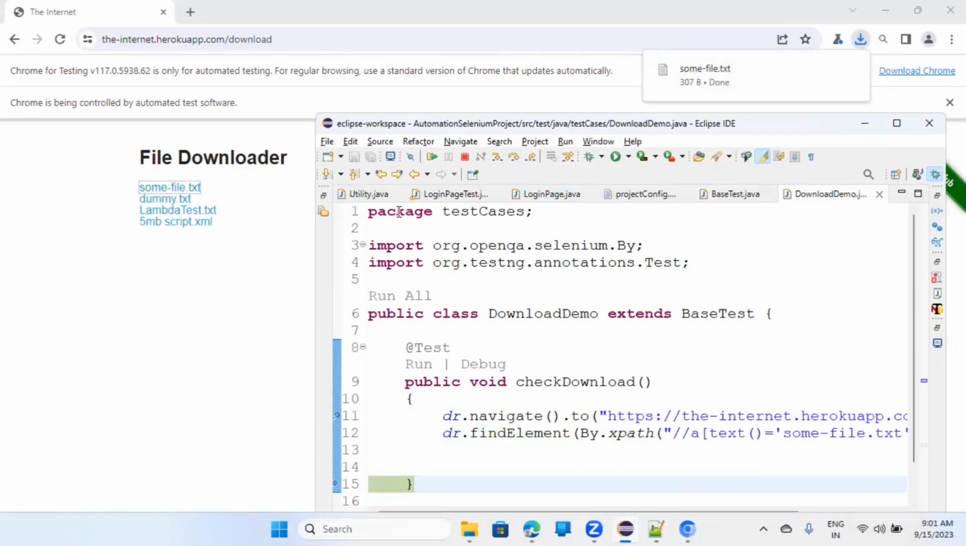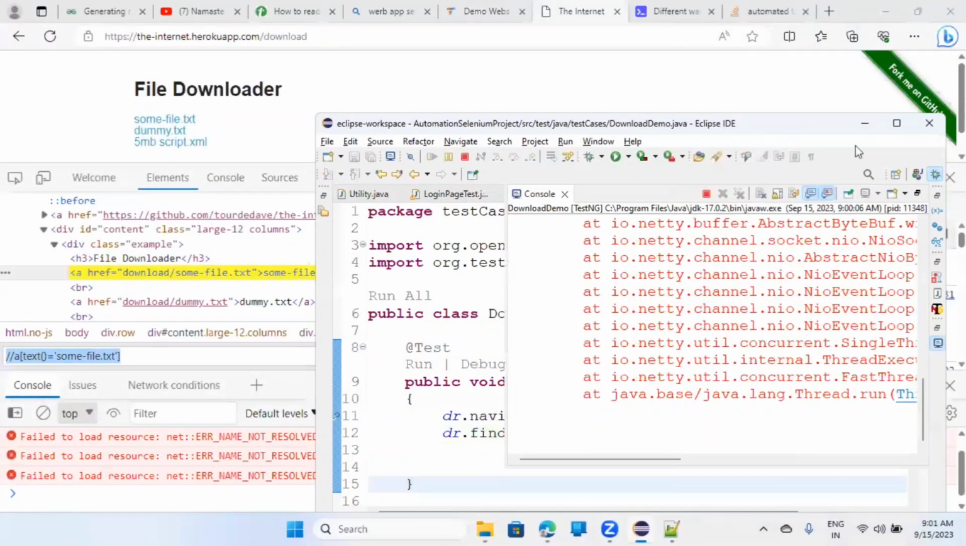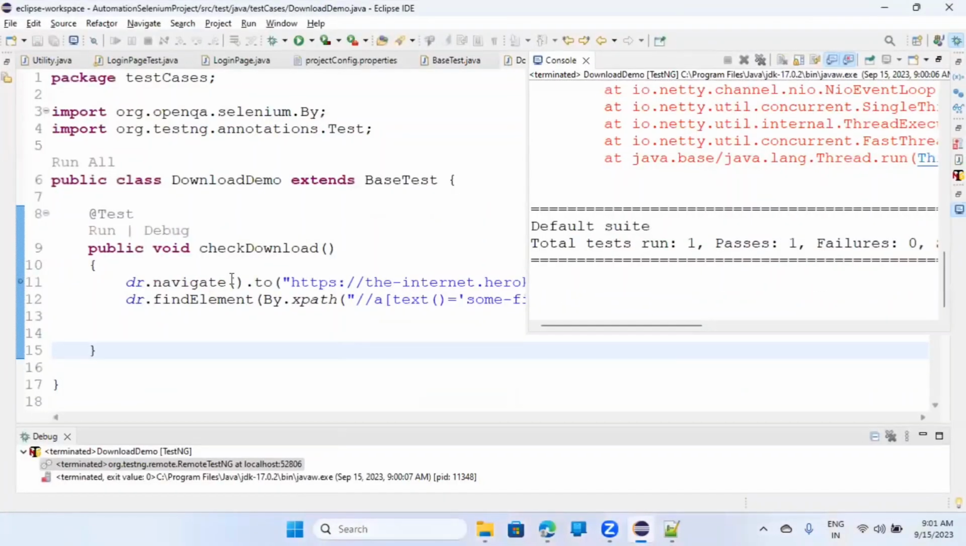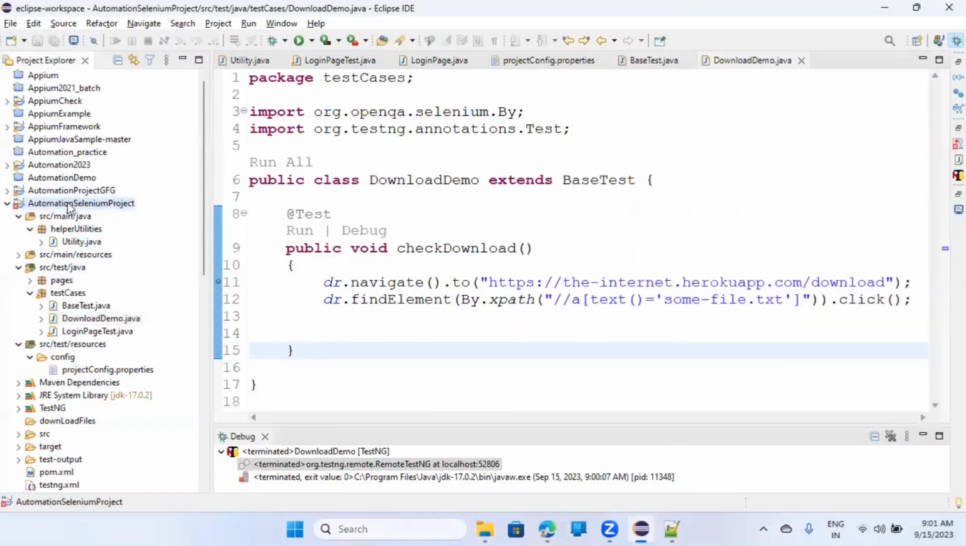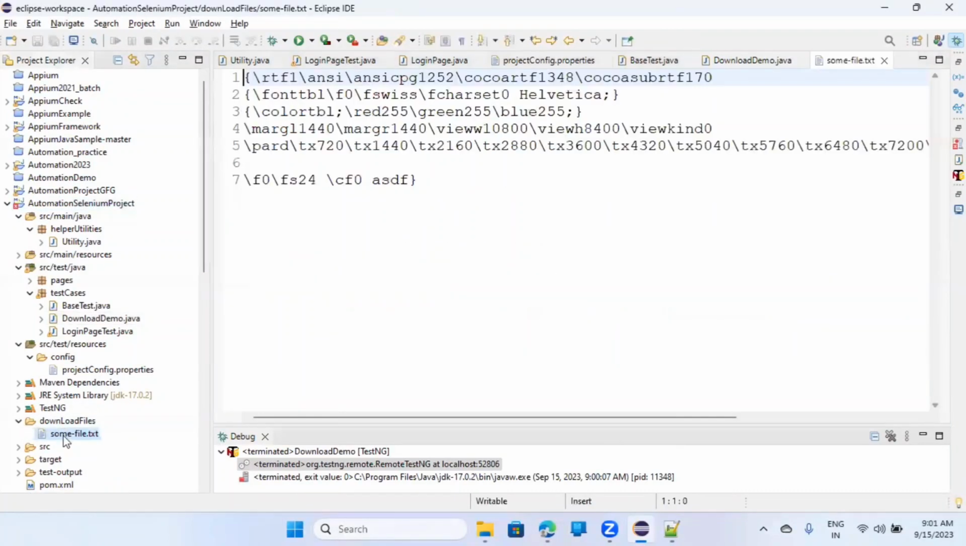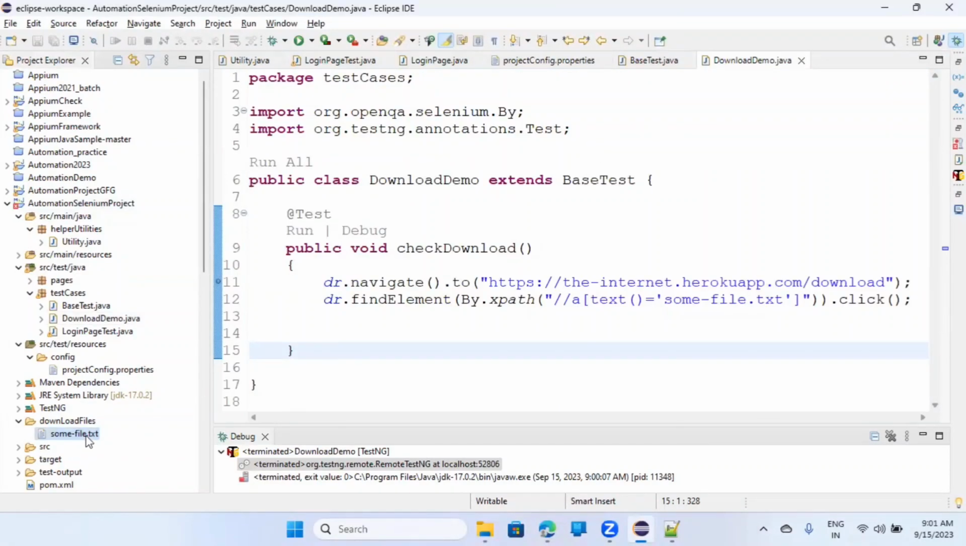But where will it go? Let me finish this execution. Where will it go? So let's see the project structure. Let's refresh this. And in the download folder, this sumfile.txt has come.